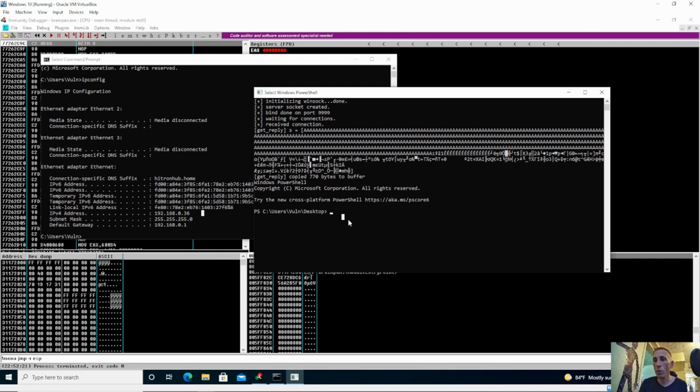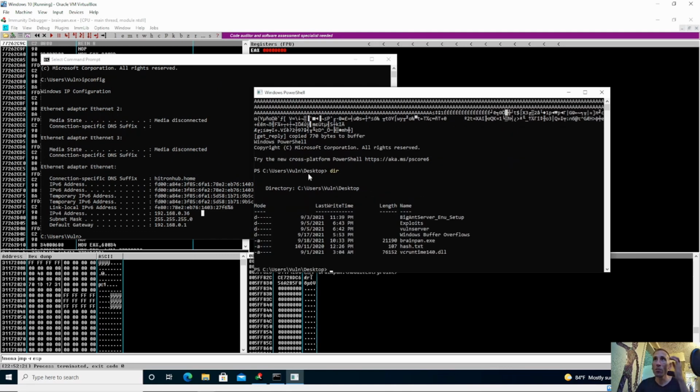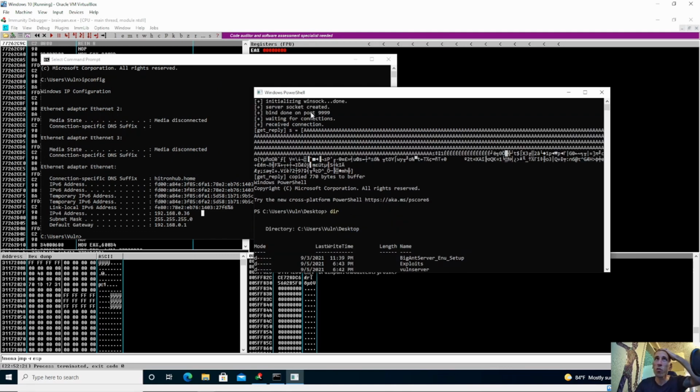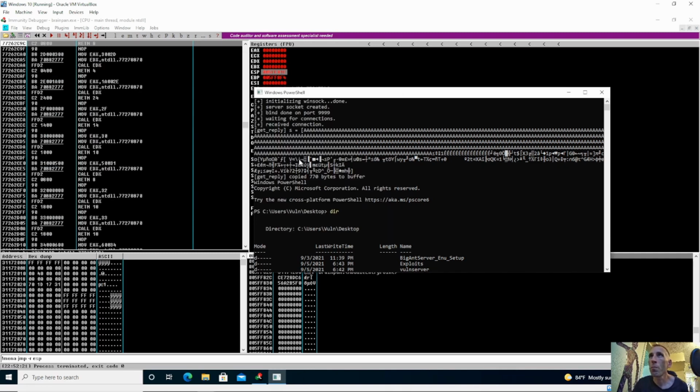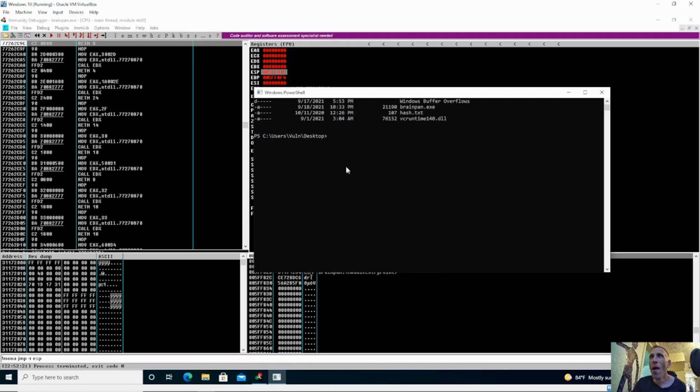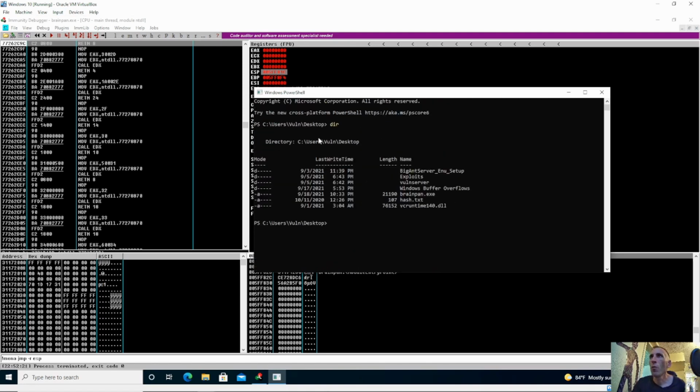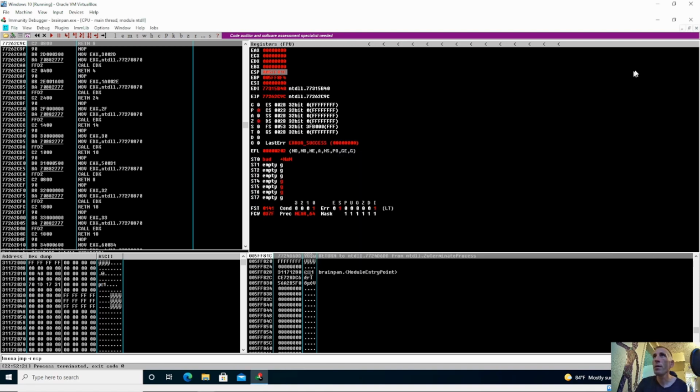I just want to see, is that going to work? Pop PowerShell right there. So it actually, oh, see what it did? What it actually did was close out of the program itself over here for Brainpan. It popped PowerShell right in that same window. Huh. So now we're using PowerShell. That's crazy. Okay, cool.